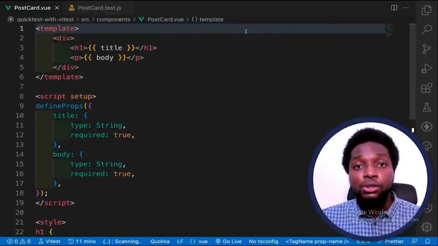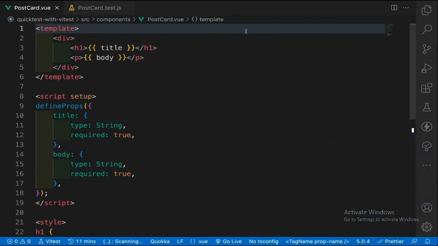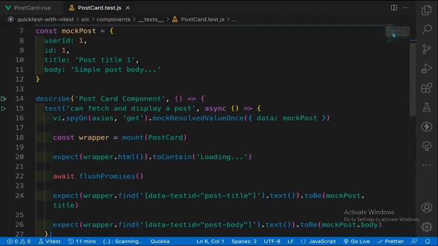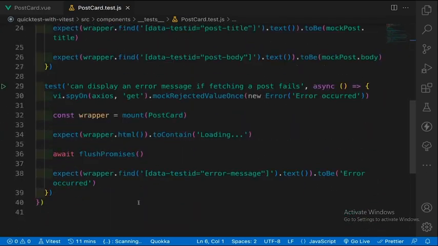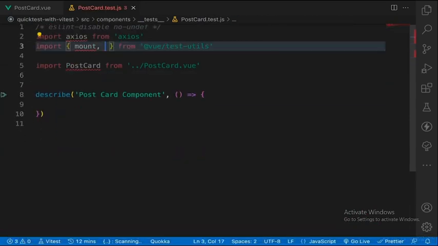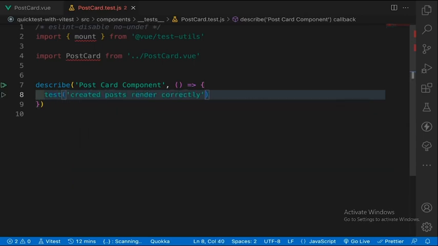Because the logic and structure for our postcard component has changed, we're also going to need to update the test for this component. Our new postcard component is fully presentational and doesn't hold any state. Therefore, we can write a simple snapshot test to assert that our component renders correctly. Let's delete our previous test and write a new test to check that our created posts render correctly.